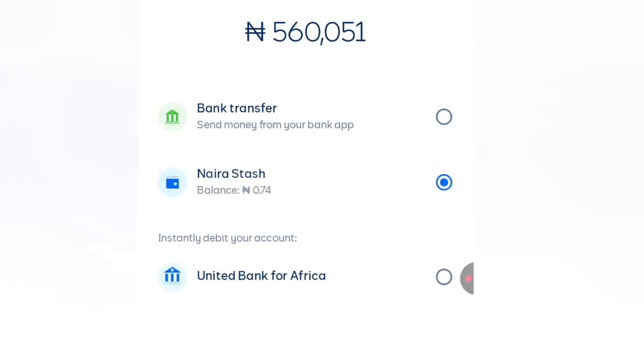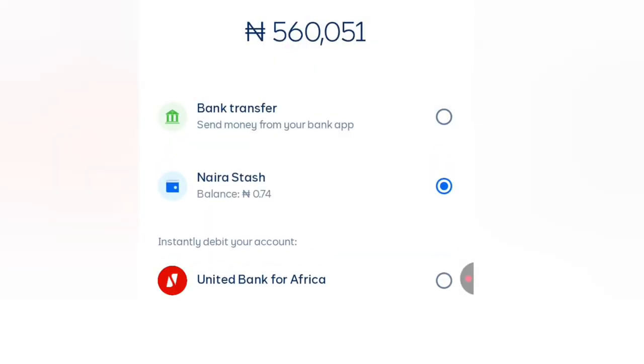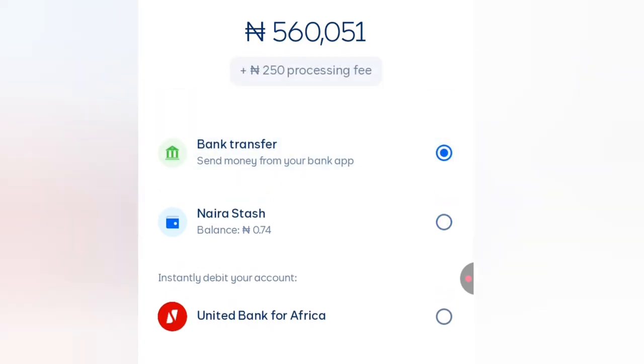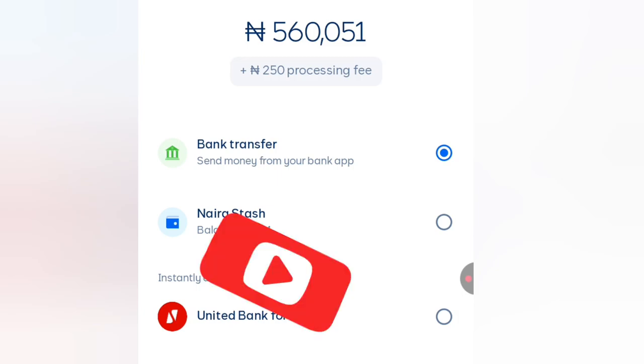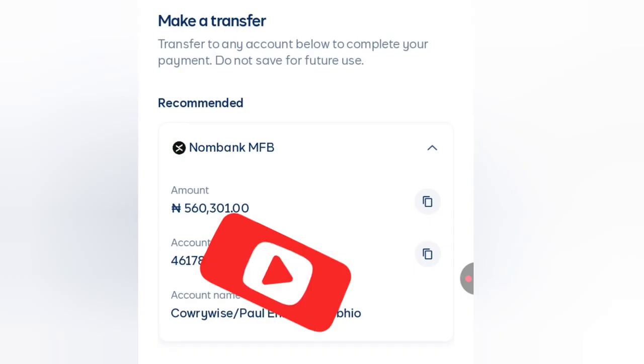So you just click on buy now. Now here's how you are going to buy it. If your money is on Naira Stash, then you can use that money. But if it's not there, you just click on bank transfer. Now the processing fee is just 215 naira. So the transfer will now be 560,301. So you click on continue.